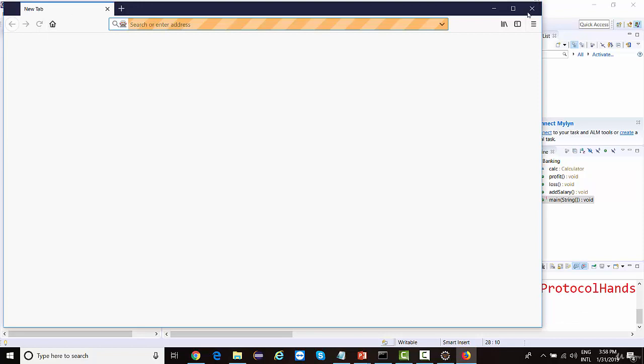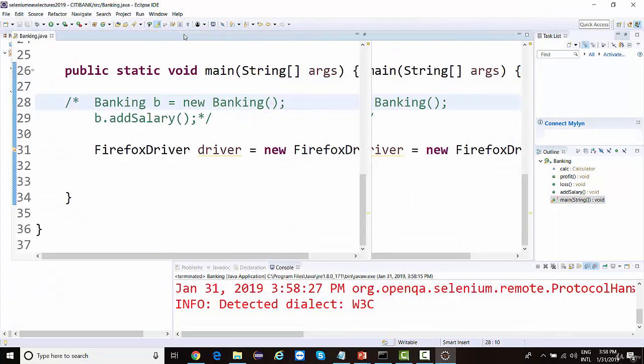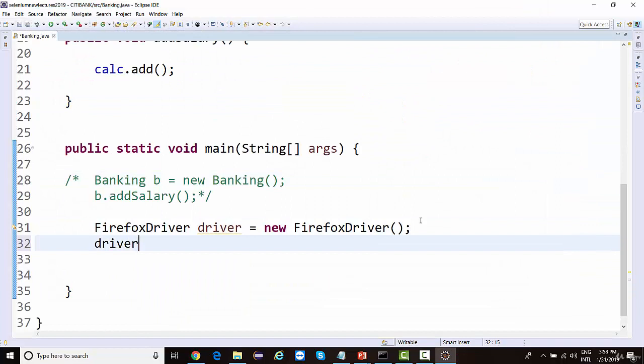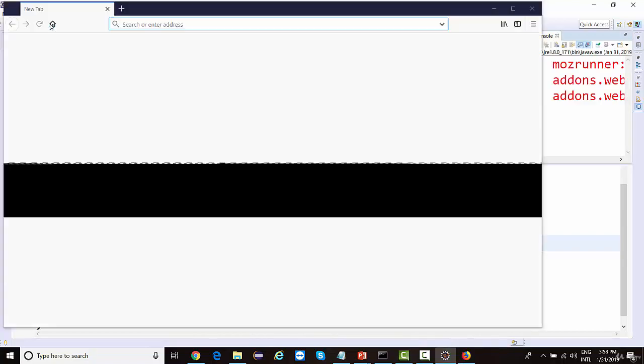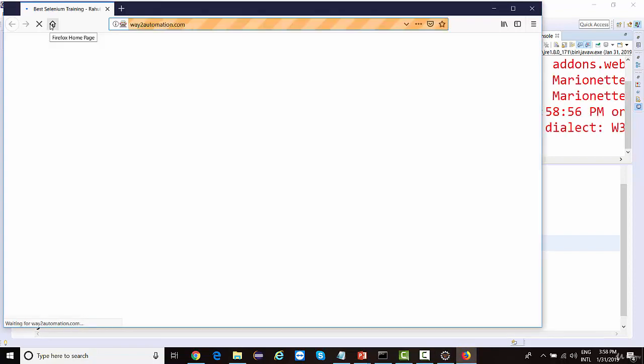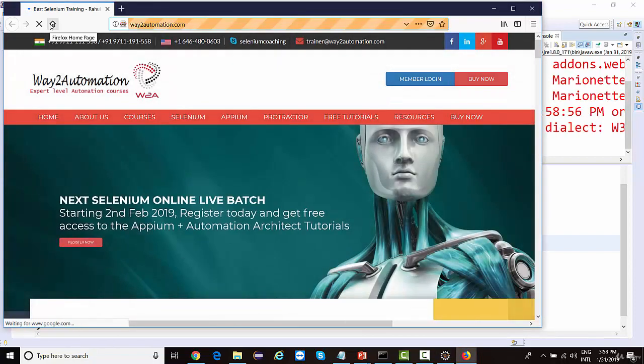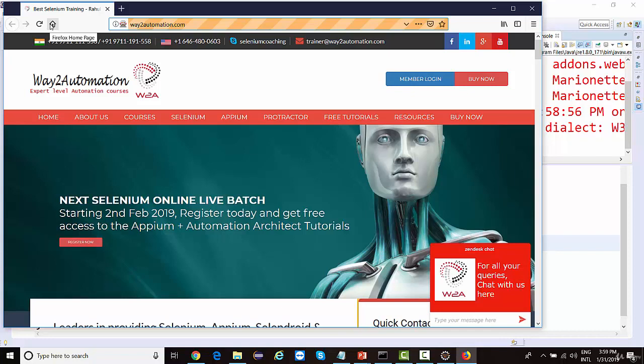Now if you want to navigate to a website and perform testing on it, you need to call different methods. One of the methods is get. See, it asks you for a URL in string format. A string is basically in double quotes. So give the URL as http way2automation.com, save it, run this, and see, it again launches a browser, and this time navigates to way2automation.com.